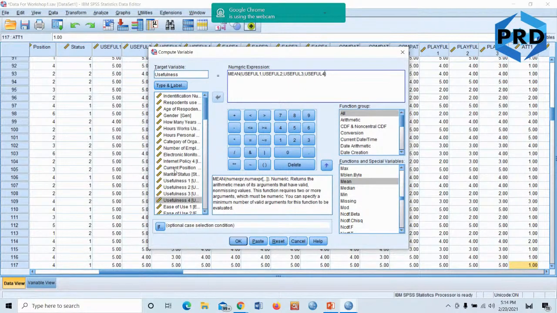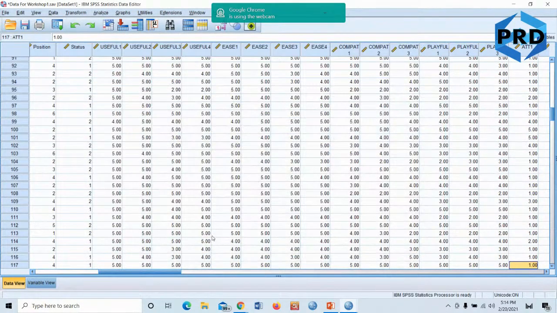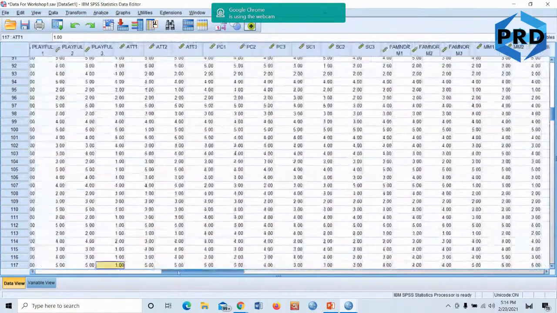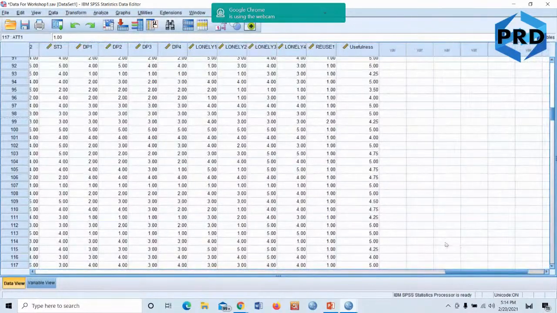Once you are done with that, please click OK now. Click OK. Let me show you what happens. Be here on the data view. On the data view, scroll with me towards the right. You can see usefulness, a variable, has been created.